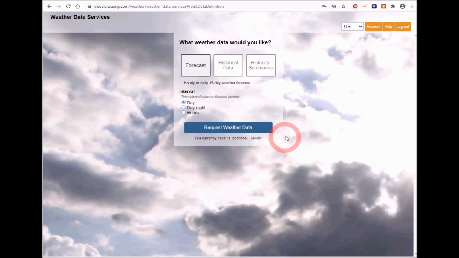Finally, I need to tell Visual Crossing Weather what type of weather query I want to run. In this example, I can accept the default query option, which is Weather Forecast. You could alternately choose to run an historical weather query or generate weather history summaries. For more information on these options, please see our other videos and tutorials.